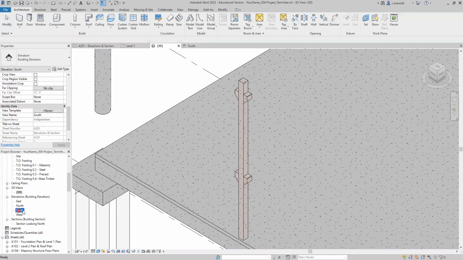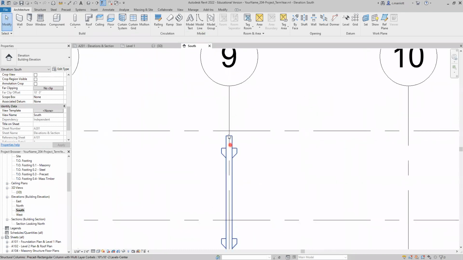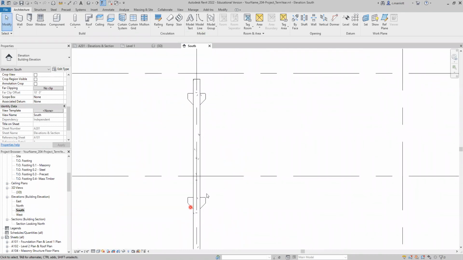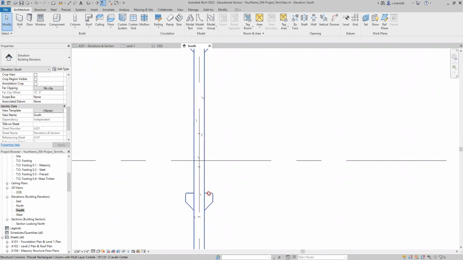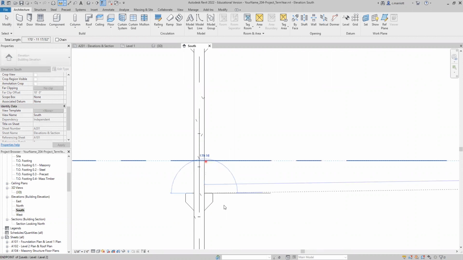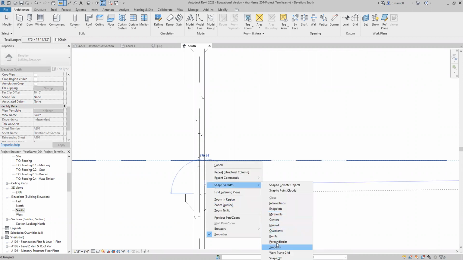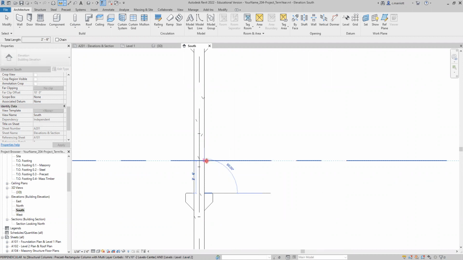Let's go to the south elevation. We have 8 inches here. I'm going to check the dimension from the top of the corbel to level 2. Measure, look here. Right click for the snap override for perpendicular. 2 feet 6 inches. So that's going to give me a 20-inch beam plus an 8-inch hollow core slab plus 2 inches of topping slab on top of the hollow core.